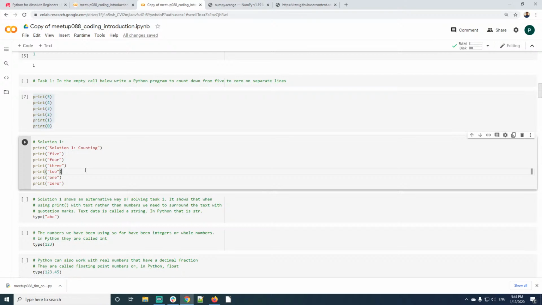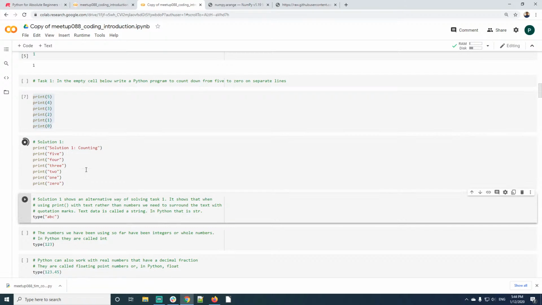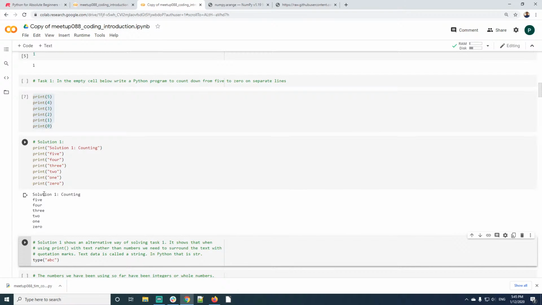Okay, so let's run this one and see what it looks like. Shift enter, and we can see it prints out solution 1 counting, and then 543210 all in words.